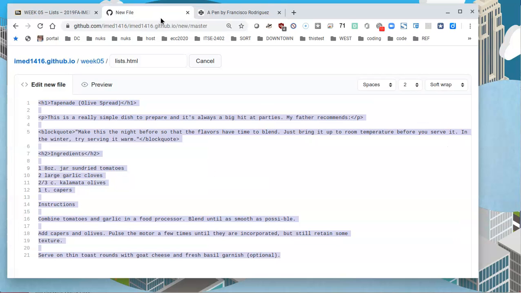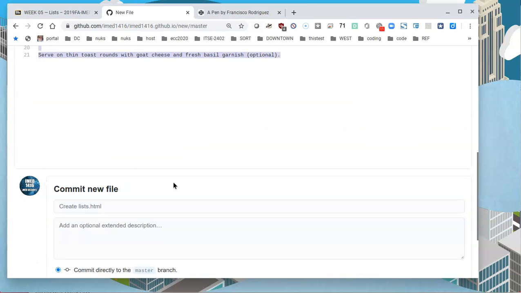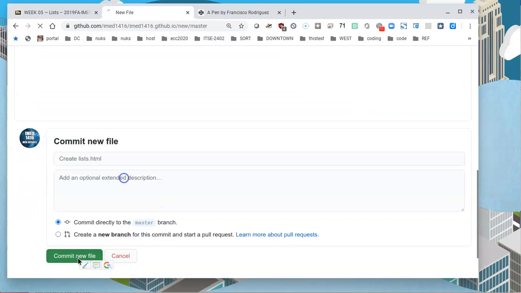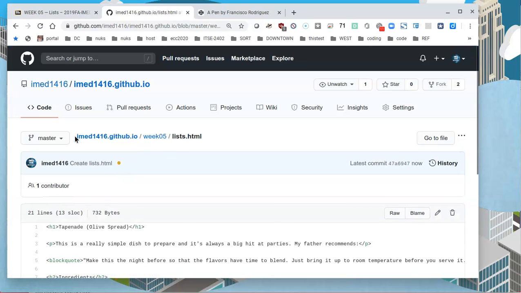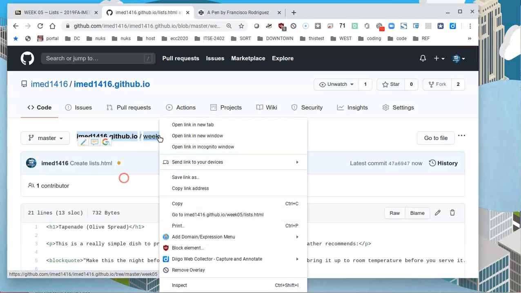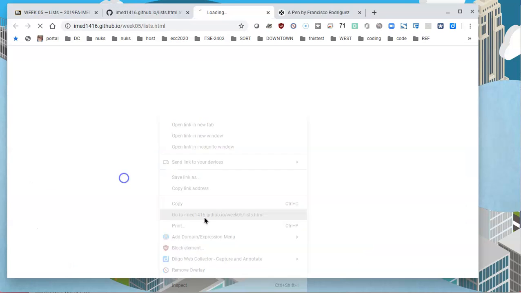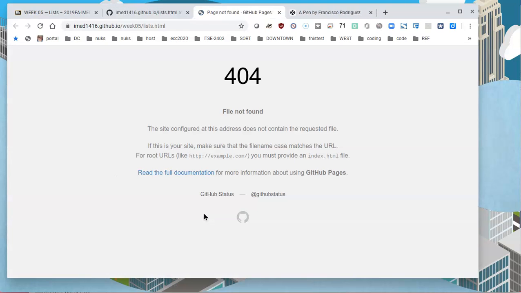When you're done with this, make sure that you save your file by committing it. Commit the new file. And for this exercise, I would click on your lists, the file you just created, highlight everything, and tell it to go to this link. Right click, go to, and then it's going to go to the link I just created. It's still publishing, so I'm not too concerned that it's not going to be there. If I wait a minute or two, everything will be there.